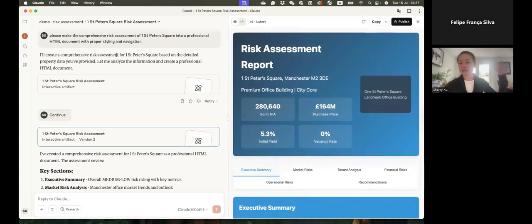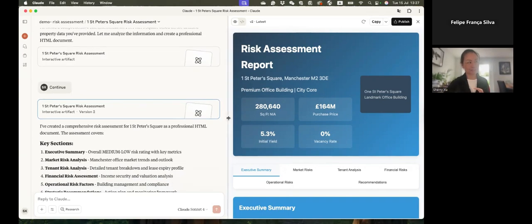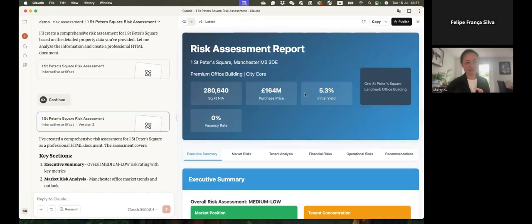So we just had that risk assessment report. And if we want to share it with our client or share it with our line manager or want to work together between colleagues, we can do that as well. So here we can ask Claude to make this risk assessment into a professional HTML document with the proper styling and navigation. So in this way, we have something on the right-hand side here.